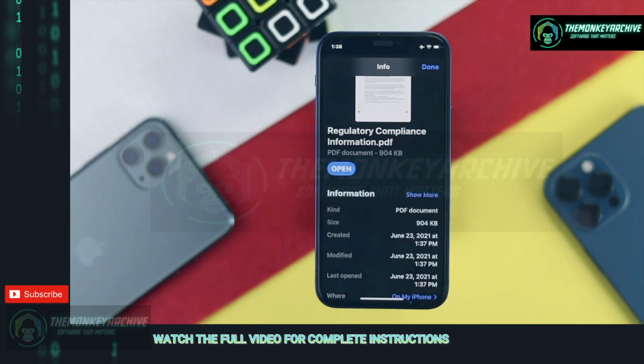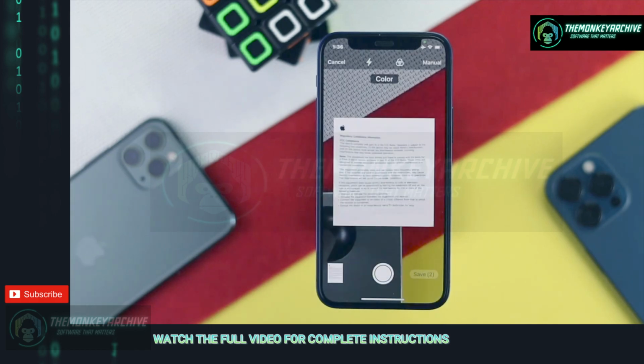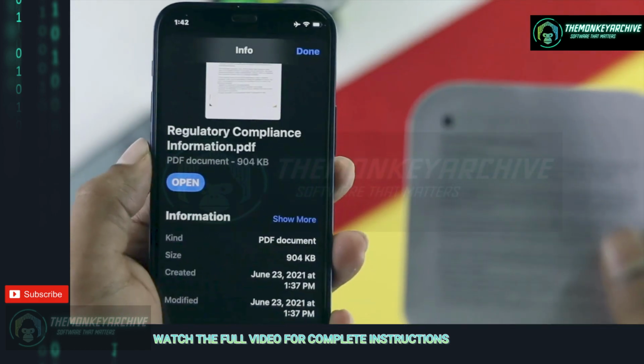Okay, alright guys, so this is how you can scan a document, and this is how you can make it a PDF.